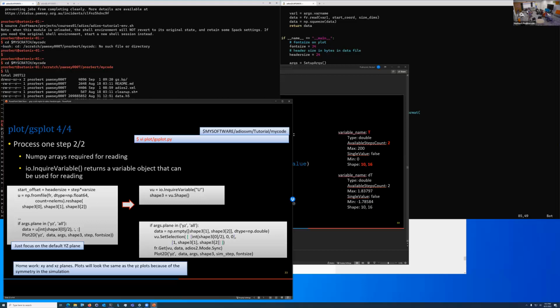From the information, we have to use the inquiry. Okay, so forget about the dictionary. That's one way to get the shape. The other one is, if we want to read it, we have to get the variable object. So we do inquire variable.